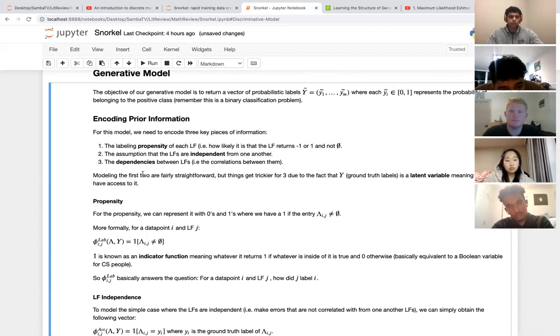But modeling the first 2 is fairly straightforward, as we see, because we don't really need ground truth to do that. Things get trickier for dependencies, because you might think that they do need ground truth, but we don't have it. A variable which we don't have access to, but we need, is called a latent variable.